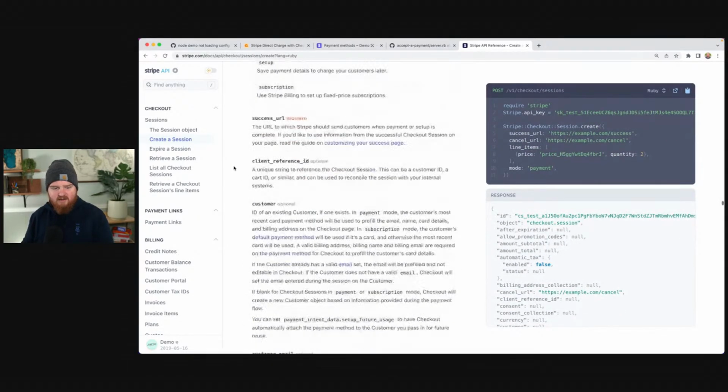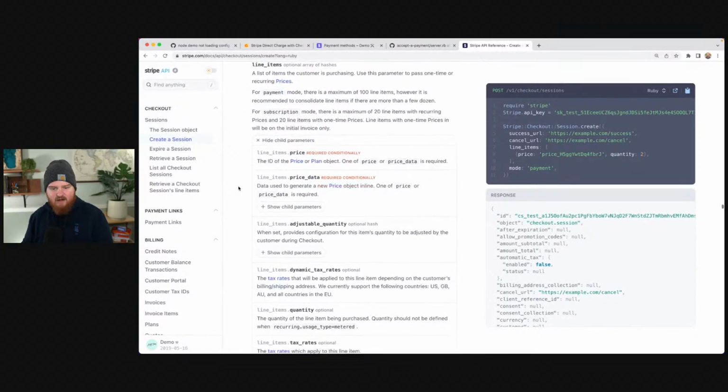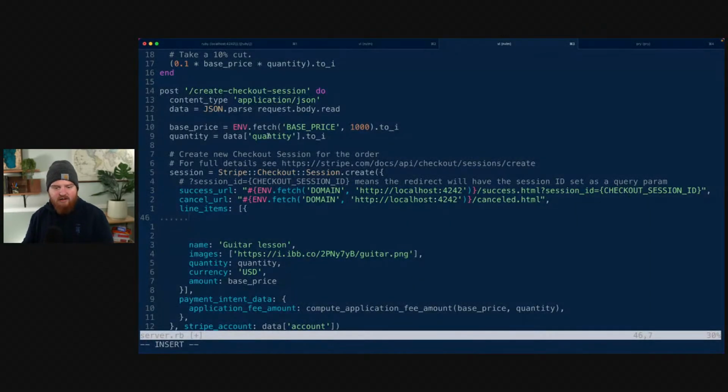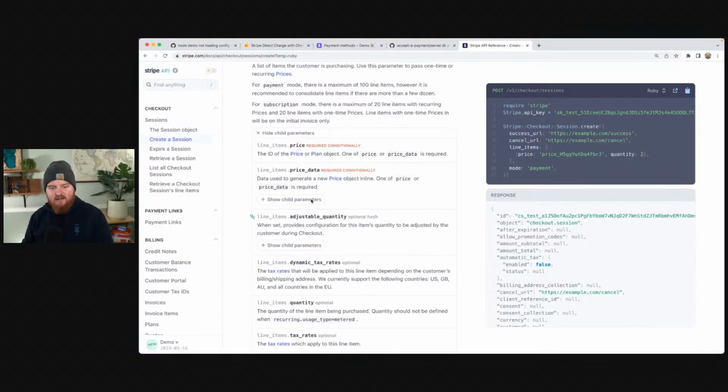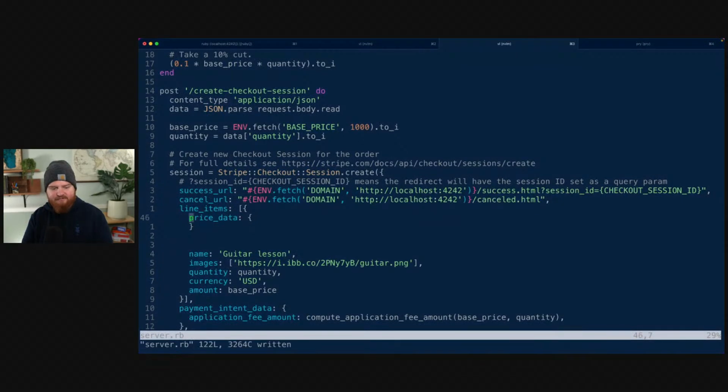So here, this is the new style of line item. If we look at the line items list here, you'll see that by default, we want to pass in either the ID of an existing price or we want to pass in price data. The way that this was implemented before is we were taking in some quantity and then just some raw number for the price that we wanted to charge. Instead of maintaining a price and product catalog inside of Stripe, we're just defining these ad hoc. And so the way that we can do this with the newer pattern is define some price data.